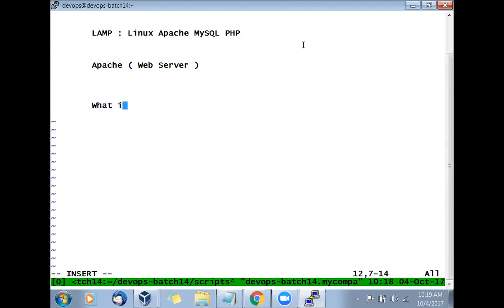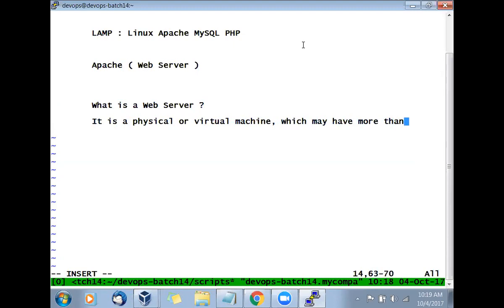So what is a web server? It is a physical or virtual machine which may have more than one website. So it can be a physical machine, it can be a virtual machine, and which may have more than one website.